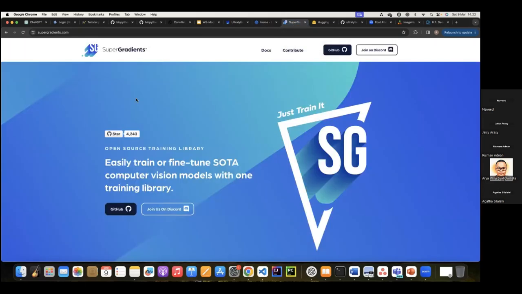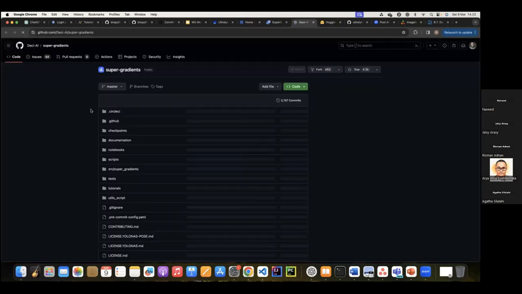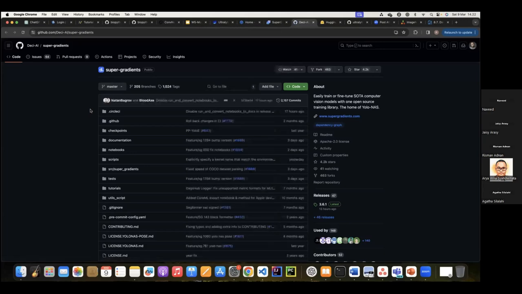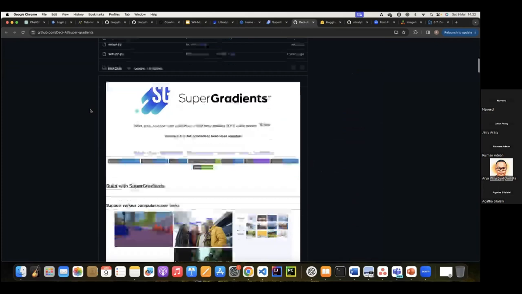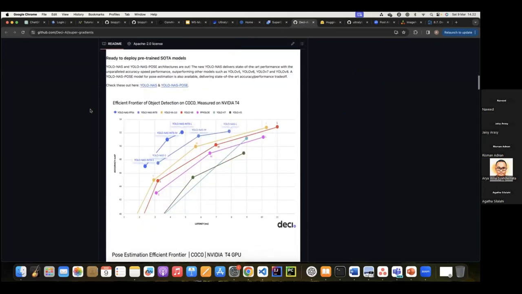Another thing that you can try is Super Gradient. It is an open source project. Like YOLO, it's open source. You can use the library called Super Gradient. But Super Gradient supports other models, not only YOLO. So YOLO NAS is YOLO with neural architecture search. That means you can optimize the Super Gradient model on the target hardware.